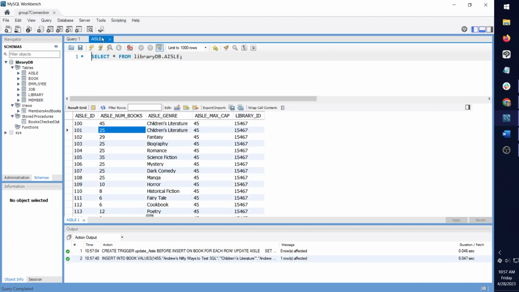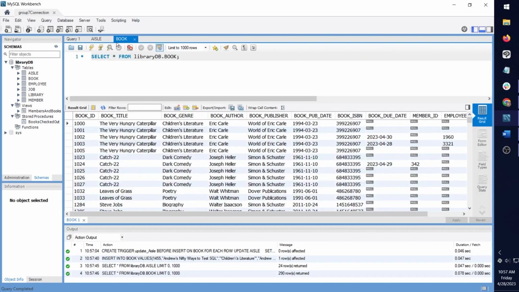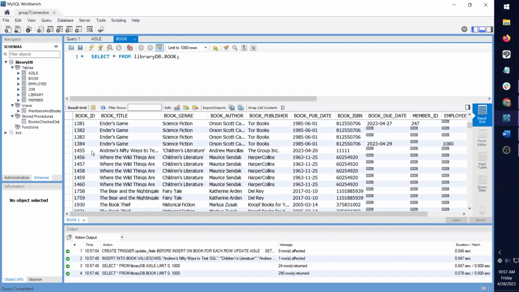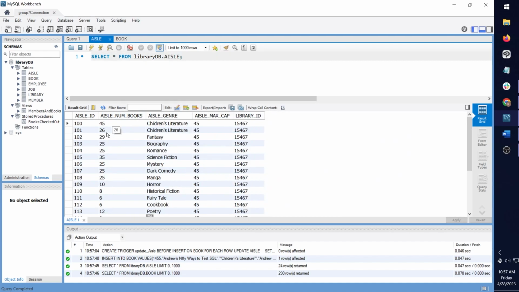Alright, so let me go ahead and reload the book and aisle tables. So you can see here the book was added right here. And in aisle, you can see that aisle 101 was updated to have 26 books.